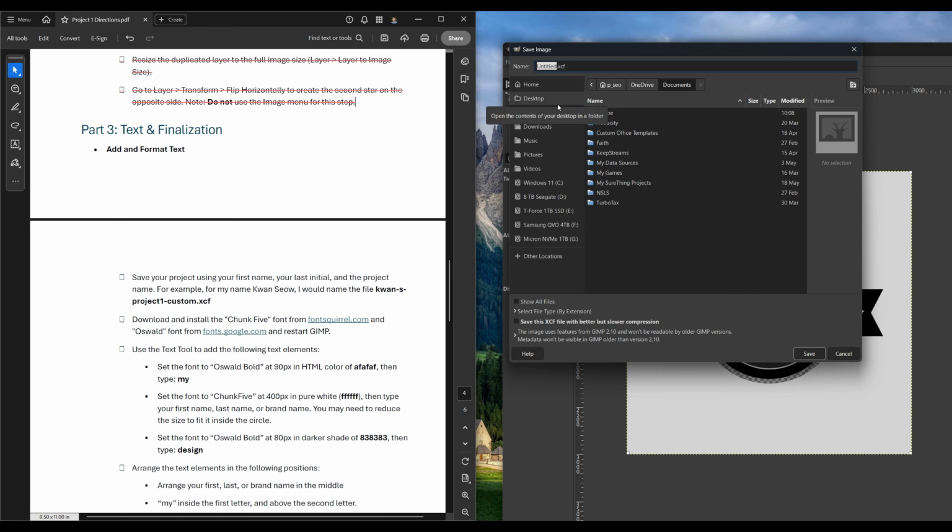For the most part, you guys can do documents or desktop. But for me, I have a very specific place where I save my file. I like to save it in Google Drive. Here we are. Yep, this is where I'm going to save it. For you guys, it can be much simpler in your desktop or documents folder. All right, now let's type in your first name. Don't worry about capitalizing the first letter, dash S, the initial of your last name, and then project one. Don't worry about the word custom there, and then just hit save.